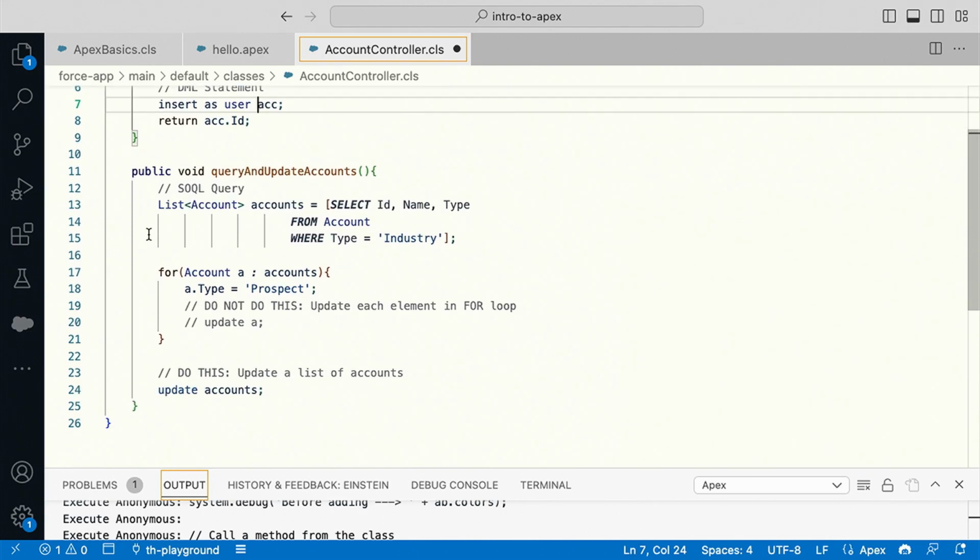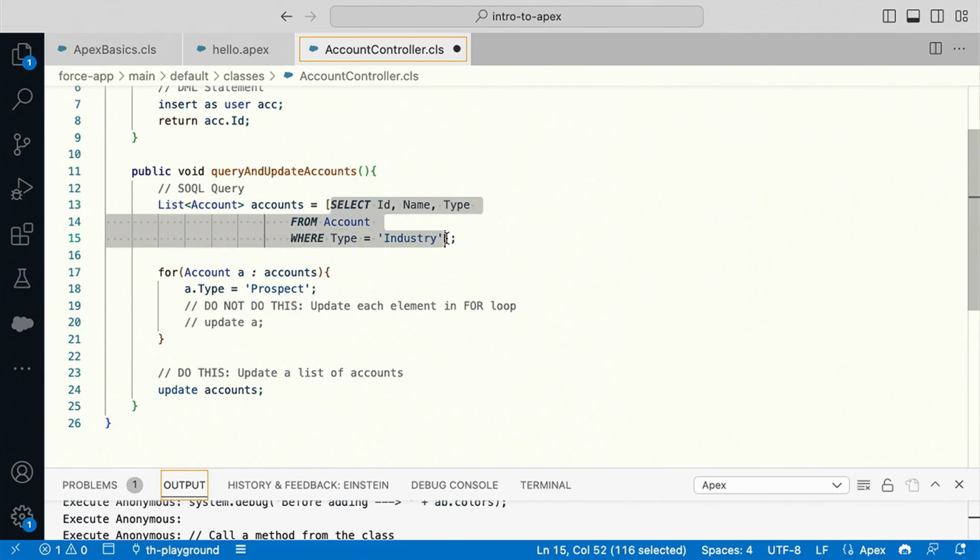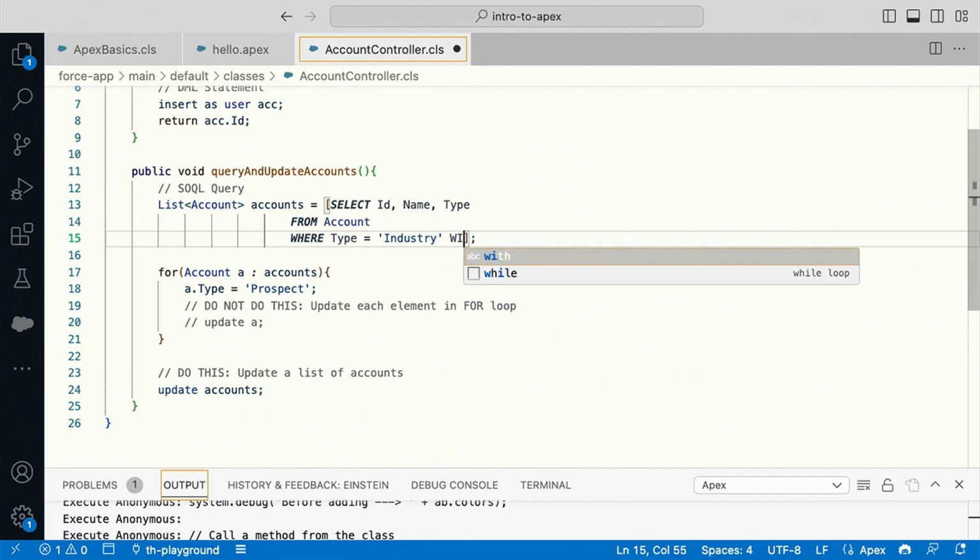Now, whenever you want to query for records, you can query it using a SQL-like statement, which we call SOQL. So it's going to look something like this, where you select whatever fields that you want from whatever object that you want. And if you have a where clause, put in that where clause. Again, this is going to run in system mode. If you want to run it in the user mode, you can just write with user mode. And it's going to respect all the user permissions. So depending on what you want, Apex is pretty flexible.